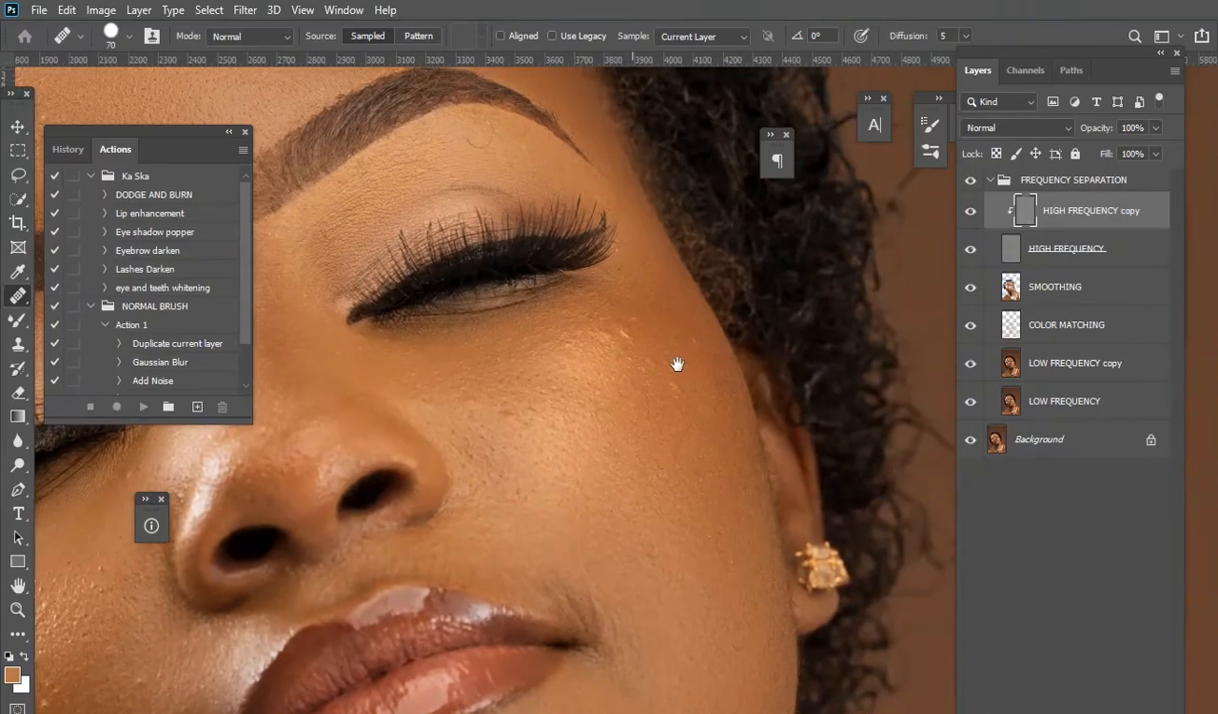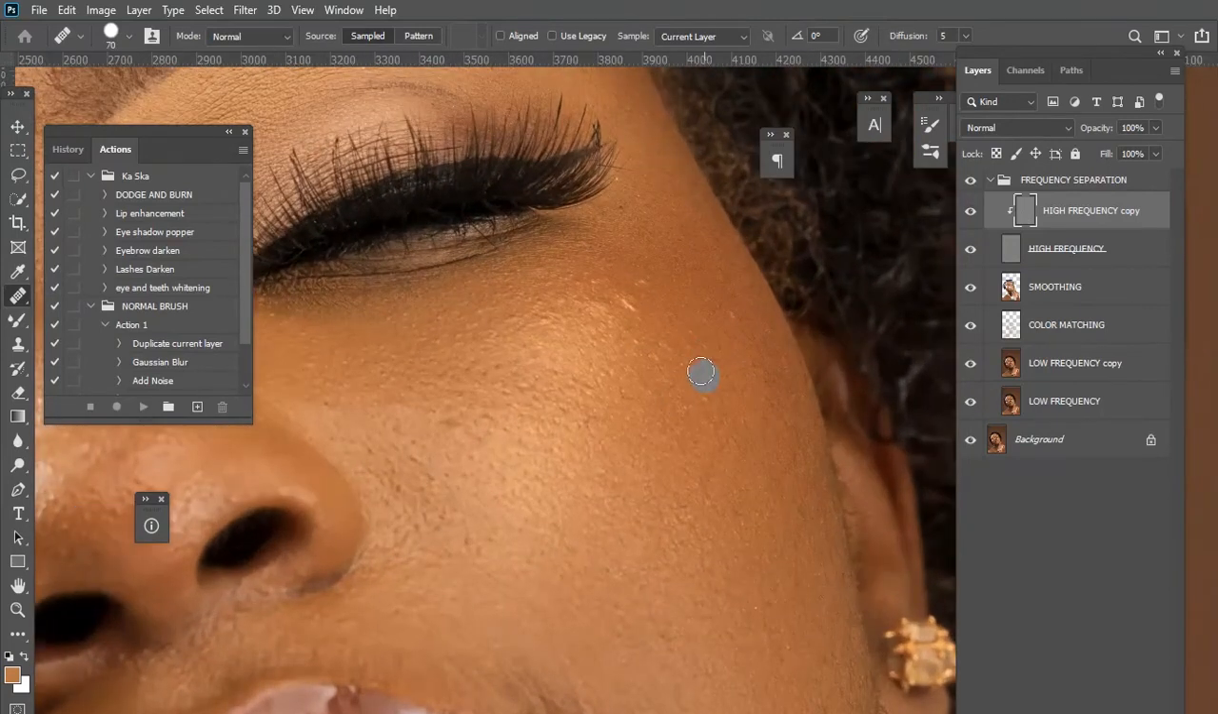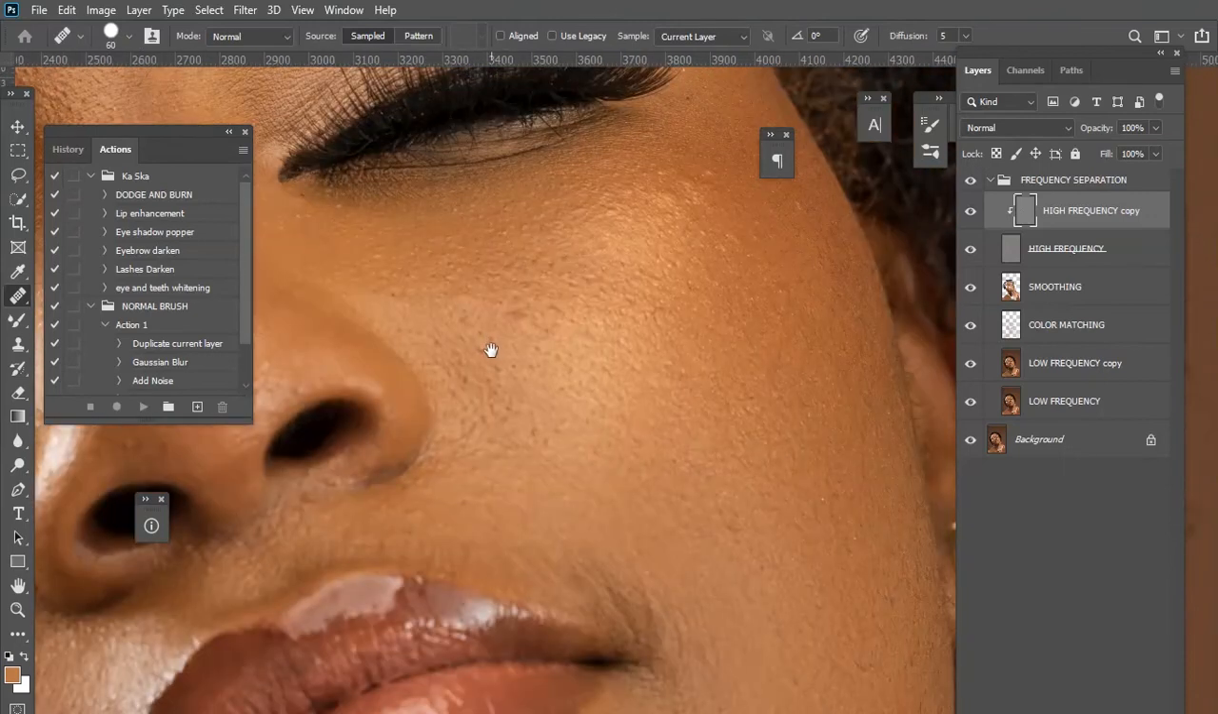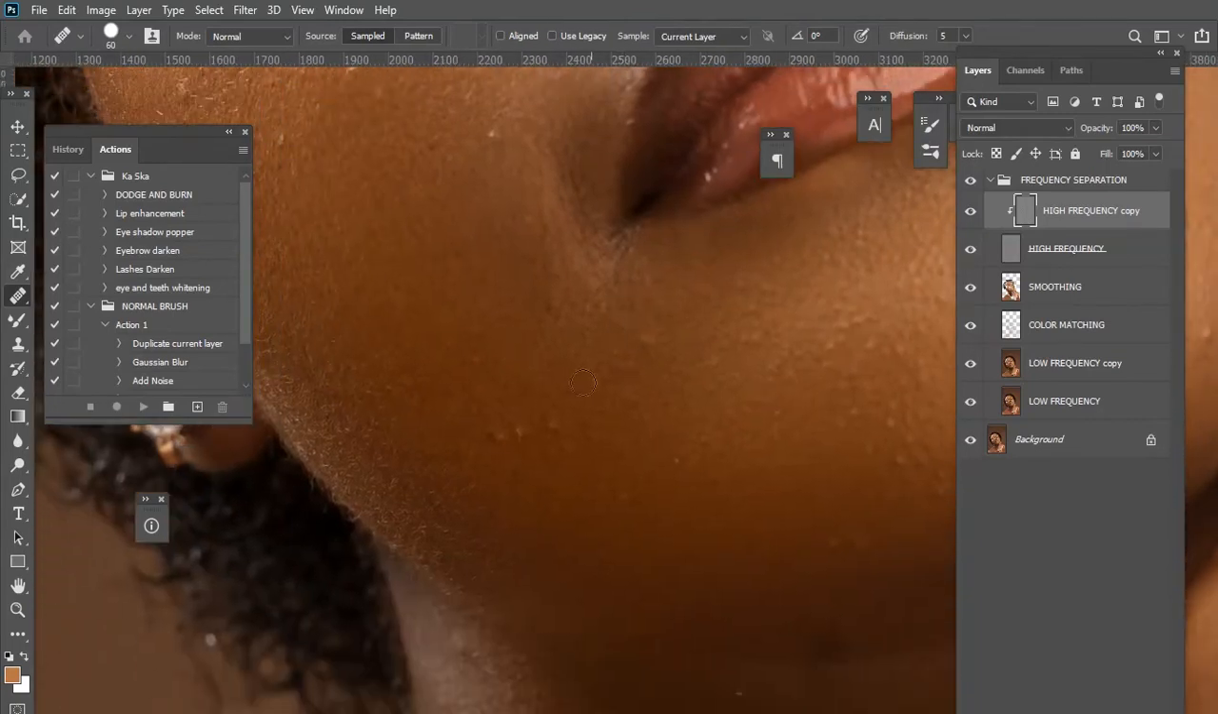Let's zoom a little bit. Pick a sample here which is clean, free from blemish. Then come to this part of the blemish, then remove that blemish like that. So hold Alt, remove that blemish like that. It's a very, very simple and cool process. Simple like that.